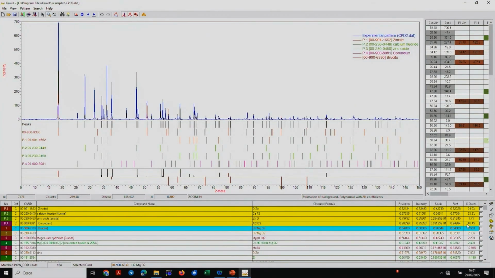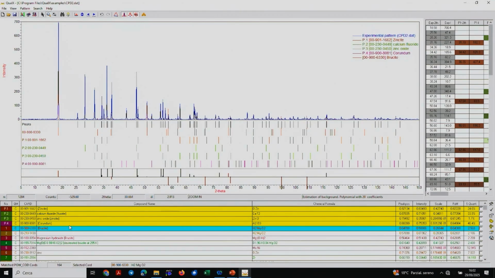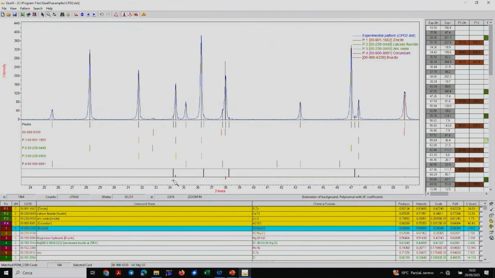Sorry. You mean how can I identify the black line? Yeah, the black line is just the difference, and I have to look carefully here. It seems that something is missed because we have a difference, but instead these peaks correspond to the phases that I have already accepted, and also this one, and also this one.